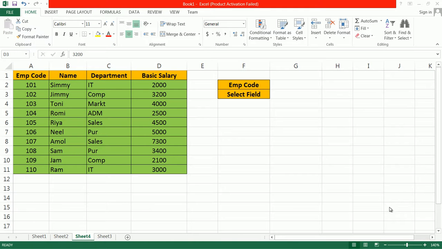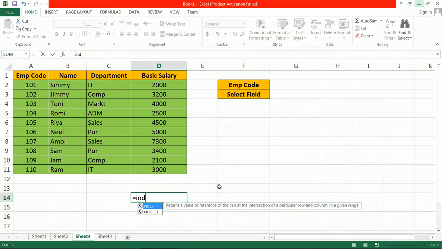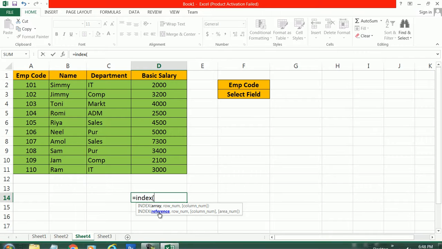Today we are going to learn the index function with the match function. First of all, let us see how the index function works. Index function is also used to search value. Here we use index. Here the first parameter is the array. You can select the whole data for the array.